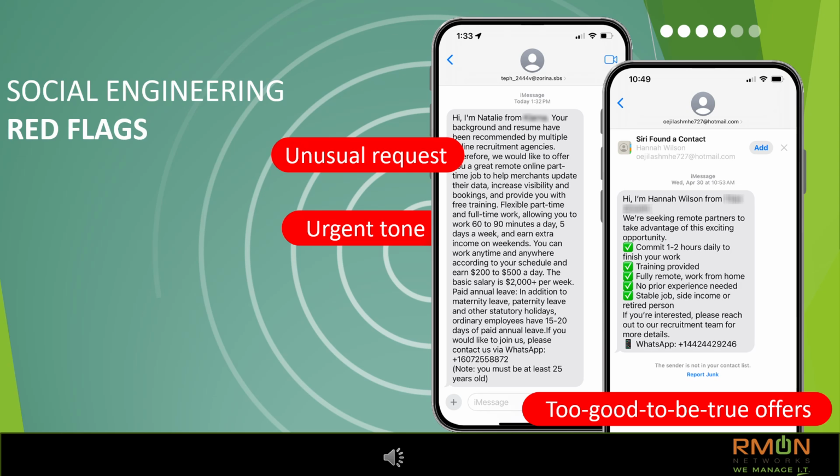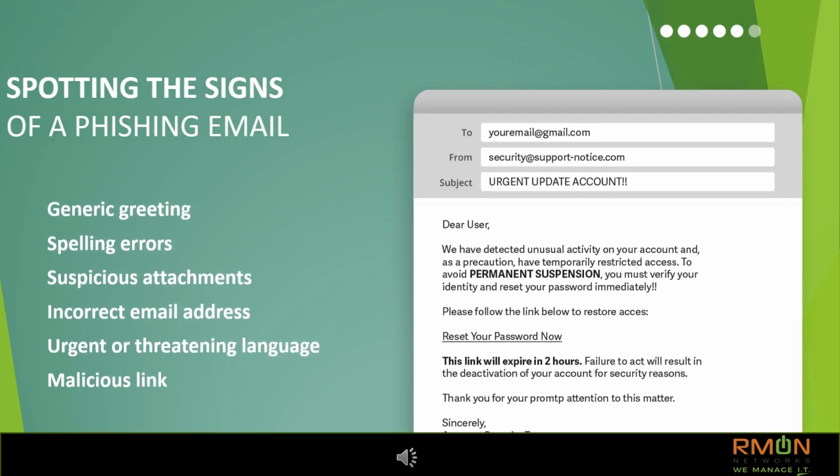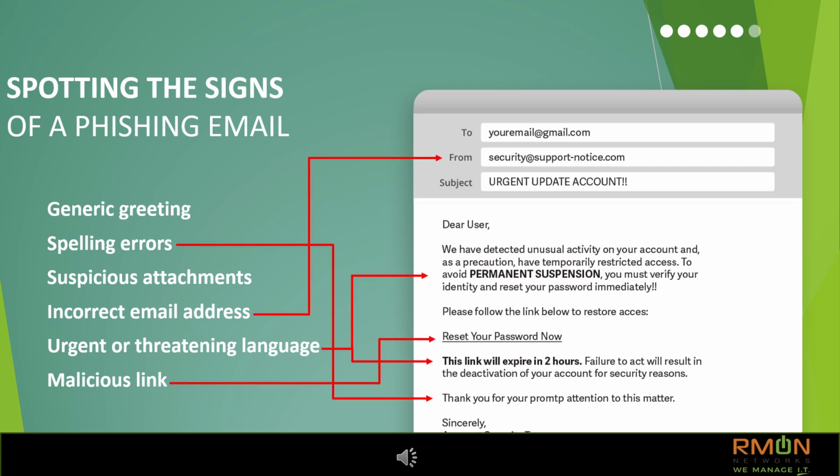Next, we'll look at the telltale signs of a phishing email. A phishing email often looks like the real deal, but it has cracks if you know where to look. Train your eyes to spot the clues, like generic greetings, dear customer, or hello user instead of your actual name. That's lazy phishing. Real businesses usually know who they're talking to.